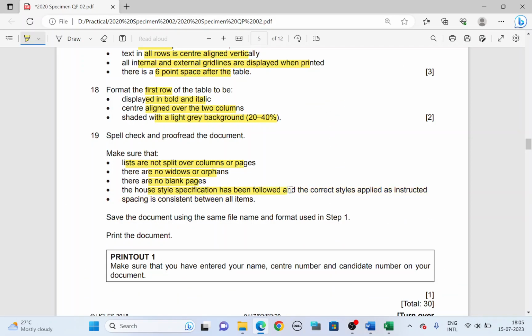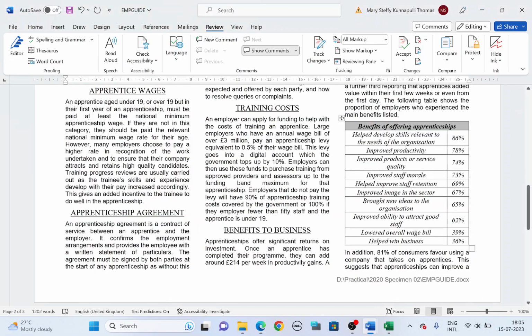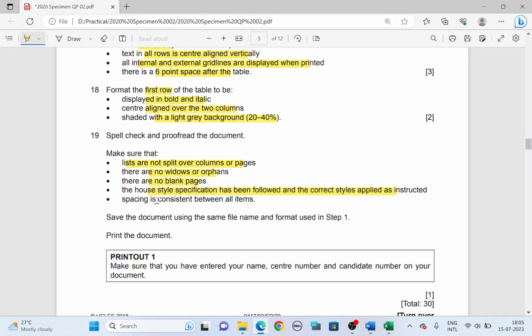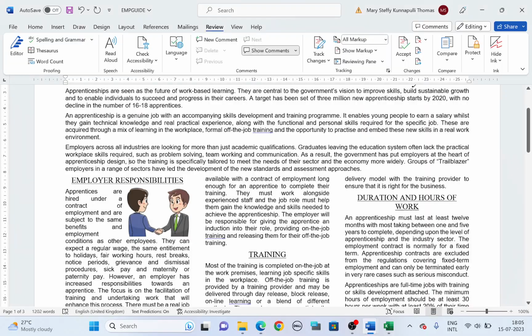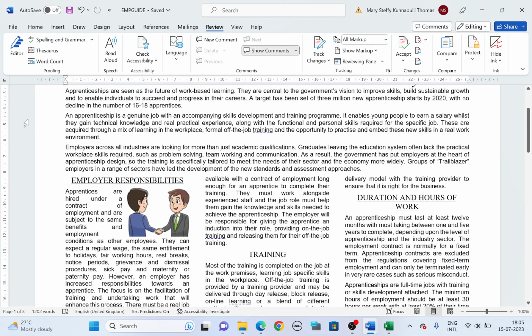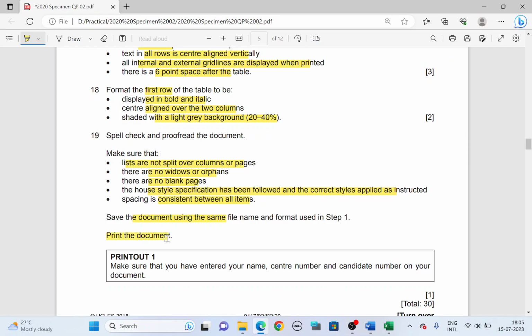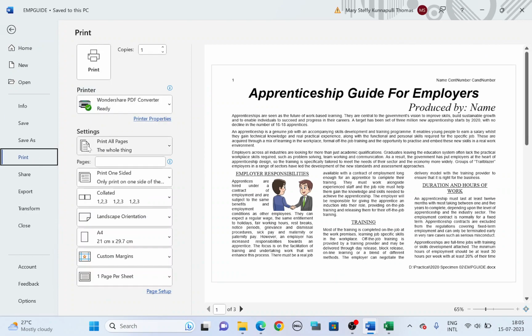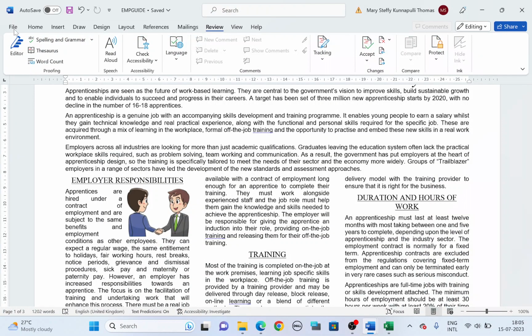The style which has been created must be applied correctly to all the text, and then spacing is consistent between all the items. Now next, save the document. So we'll save this with the same file name and the same format. And then finally, you will have to print this document. So go to File, Print, and then choose the correct printer and click Print.